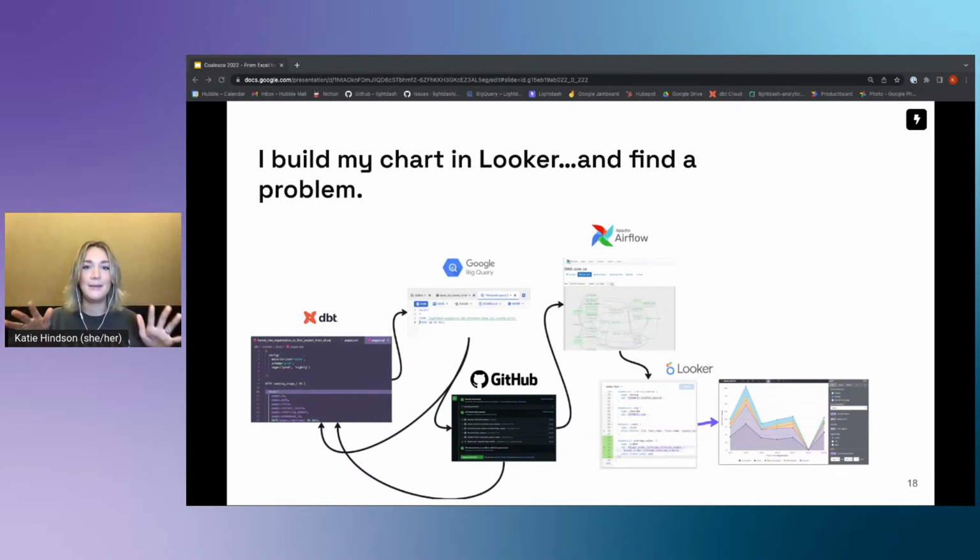So the data's run, everything's good to go. I'm in Looker, I'm in my view. So I go ahead and I build a chart with my new beautiful model, or my field that I've just added. But there's something weird happening with one of my metrics in my plot. And so I go to the LookML and it looks fine.